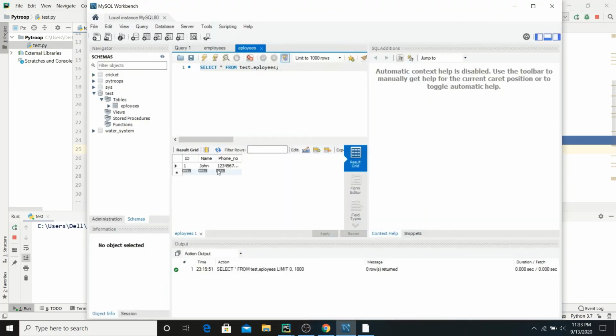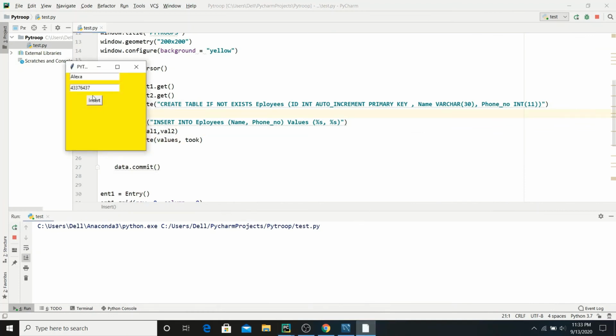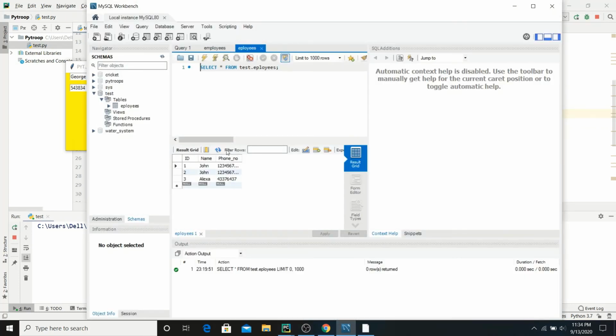Go to the workbench, refresh the table. Okay, so we got John and Alexa. We got John because I ran the code for John one time there as well. So for confirmation, let's put another value, let's say George, and the phone number is this. Now just run the program and refresh. Okay, working perfectly fine. John is not here anymore.